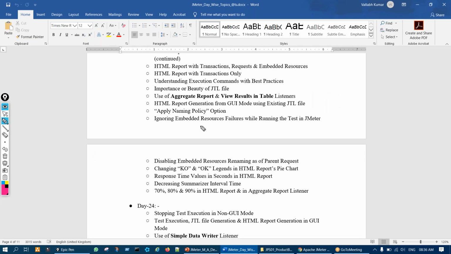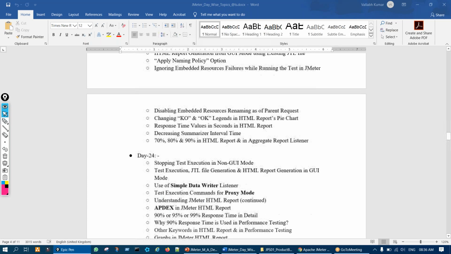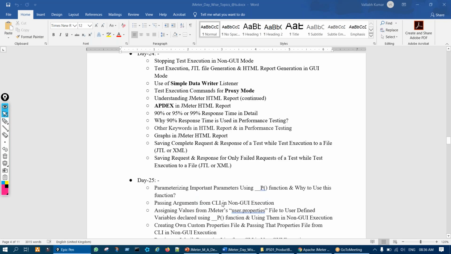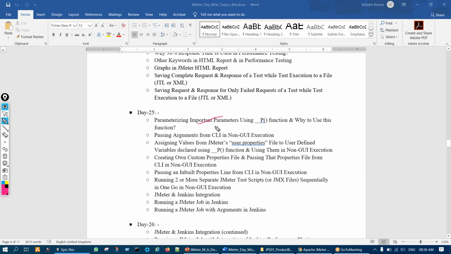Then making some changes in HTML report, like how we can get a value in seconds, how we can get the value in 70-80 percentile, right? Some other things. Then on day 24, we'll discuss about stopping the test in non-GUI mode, use of simple data writer, what is Apdex in that HTML report, what is 90-95 percentile, why we use that. Okay, some other things, how to save the logs for failing requests, or those users who are failing, in a file.